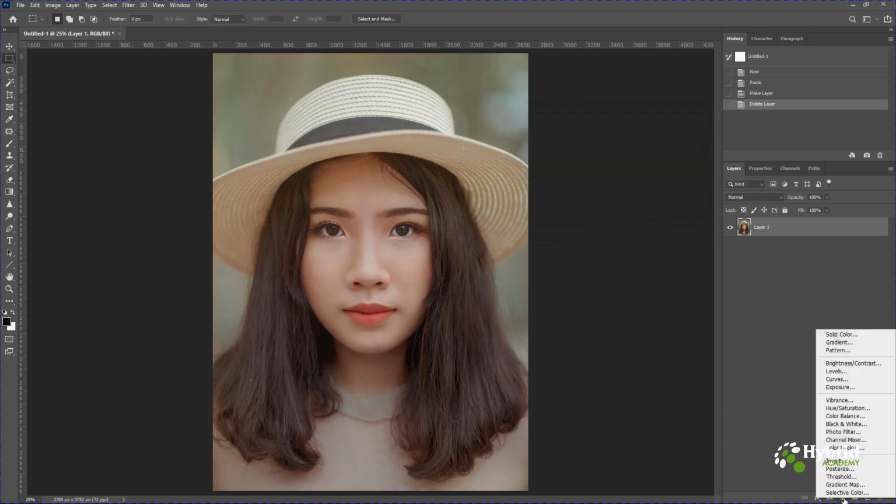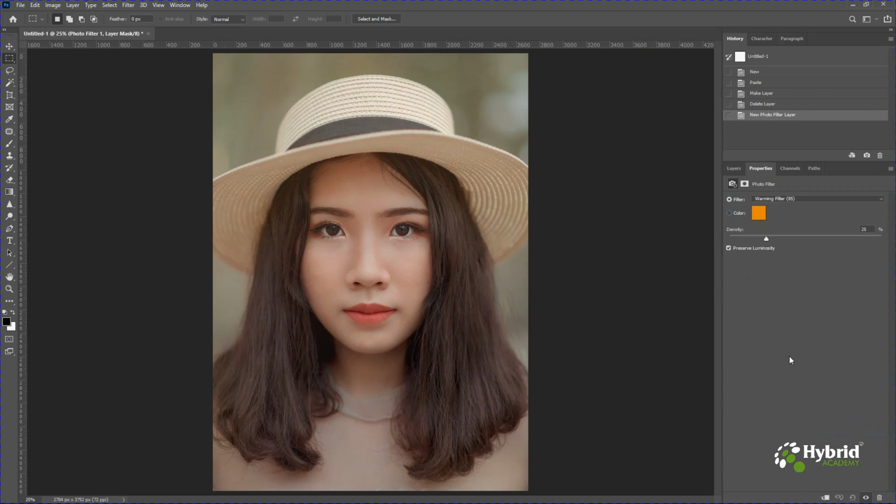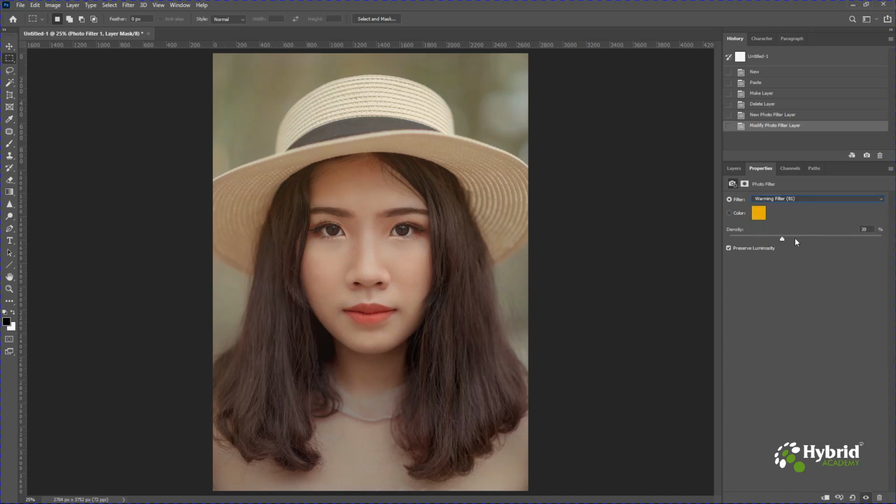So we'll go to New Adjustment Layer, and from here we will select Photo Filter. This will again give us the same options which we had in that dialog box. And from here we can select the desired filter, like warming filter. We have 3 warming filters and 3 cooling filters. Whichever filter you select, you can increase the density, and that effect will be visible on the image. Now this entirely depends on your choice how you wish to set the density.